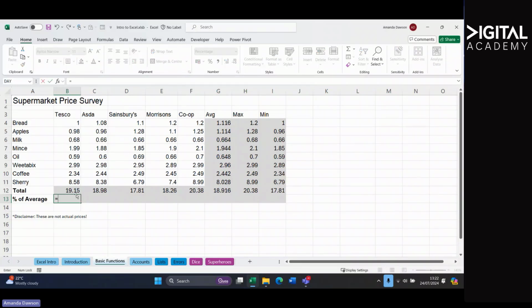Equals the total amount spent at Tesco's out of the average price for the supermarkets. Press enter and it will tell me that that is slightly above the average cost of the supermarket. I want to do it for the rest, so I drag it across and it starts calling me a div. So something's gone wrong. Anywhere where you see a hash and then something like this error message means there's a problem with what I've done.